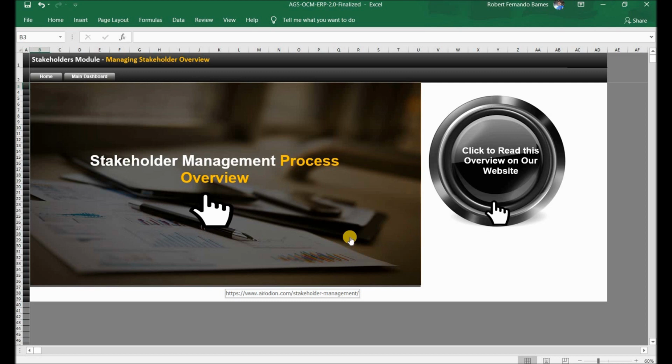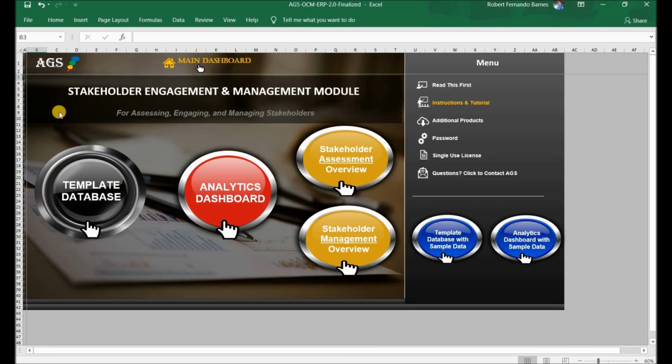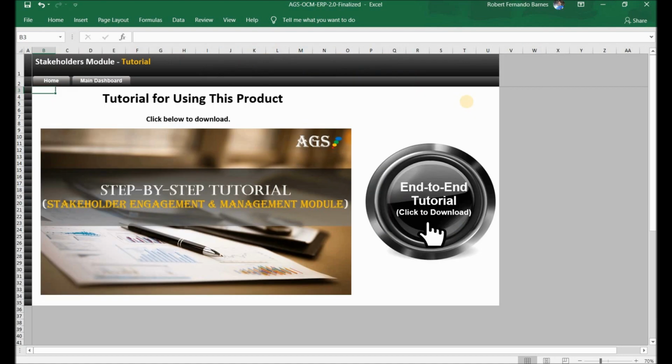And that covers the main areas and the infrastructure of the AGS Stakeholder Engagement and Management module. All of the information that I have provided today is documented in the instruction and tutorials page of the module. Just go to the home page by going to the top left side of the page, and in the menu column, click the Instructions and Tutorial. And you'll find the job aid for using this module.